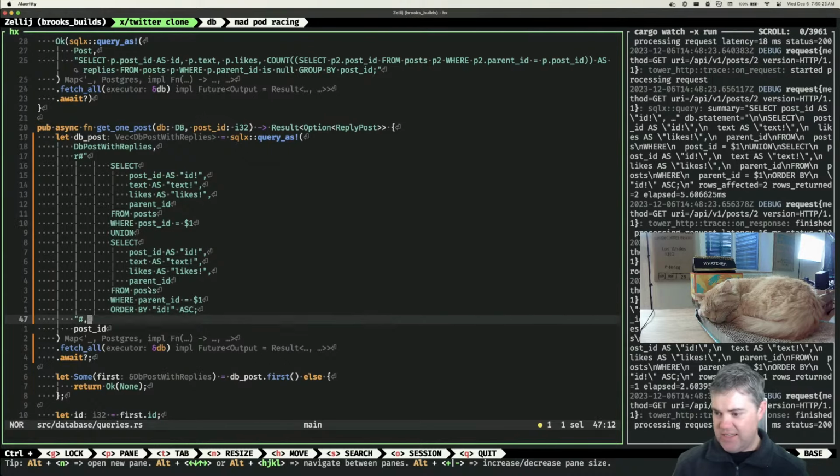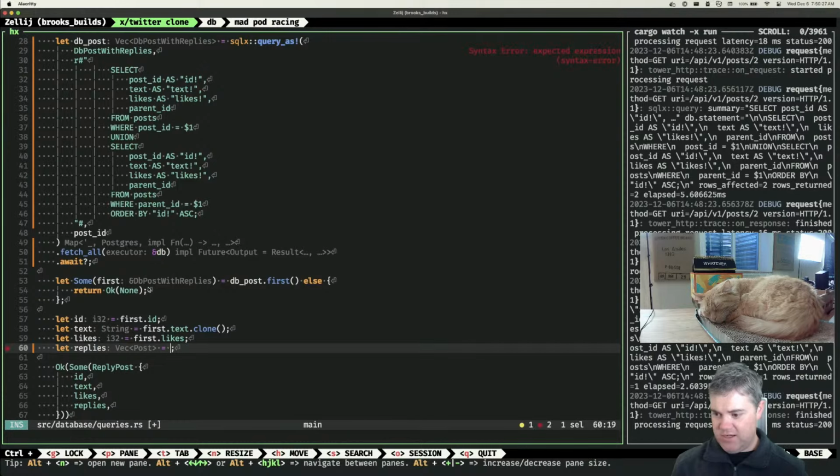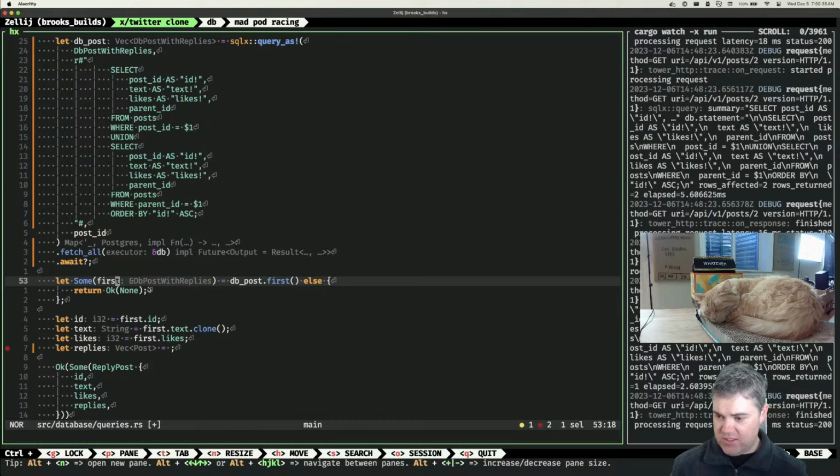Okay, so we order by ID ascending. Now I want to take our replies. We're gonna put this into a map. Now I don't want the first. The first here takes out the first, it essentially gets a borrow of the first. I don't want that. I want to remove the first.